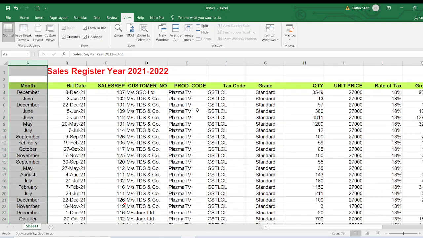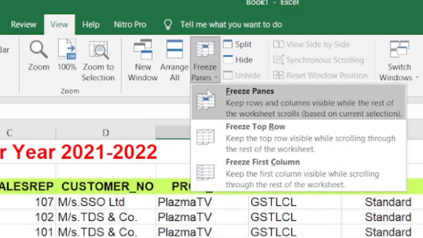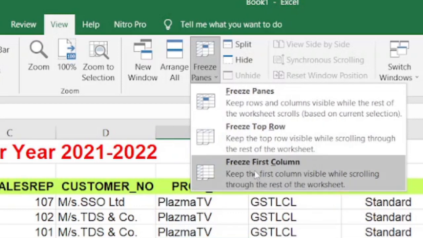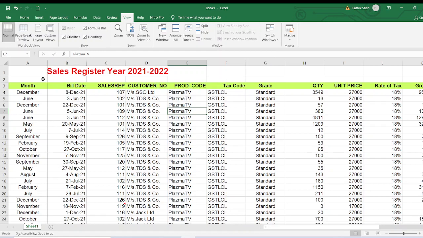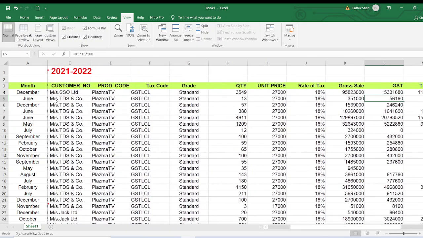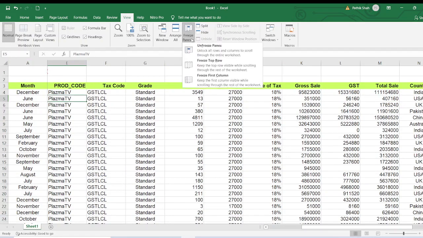In that case, you can put your cursor anywhere in the data. Again, go to Freeze Panes. In that, there is an option Freeze First Column. So when I click on this, you will see there will be one line and I will just move the cursor. See friends, the first column is frozen by Excel. I will again unfreeze it.